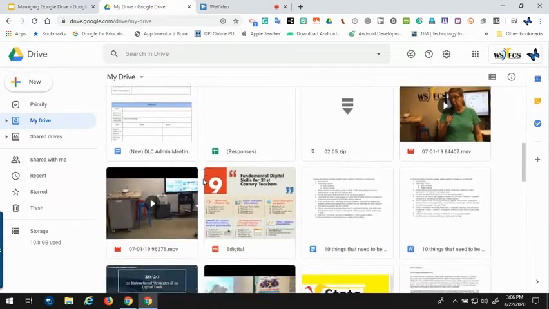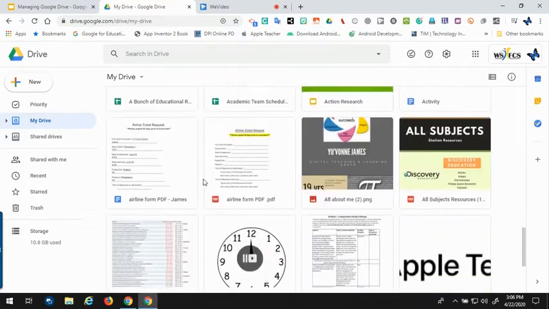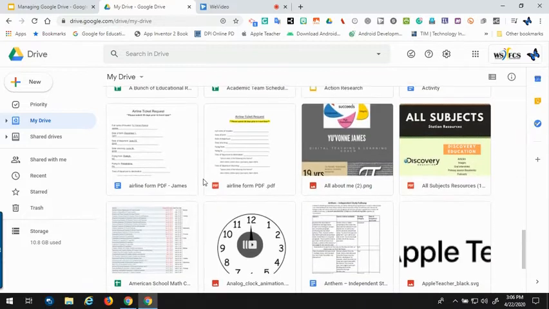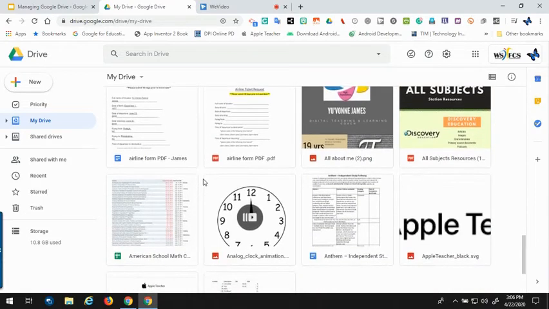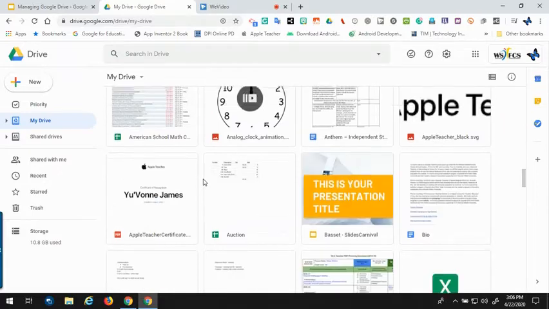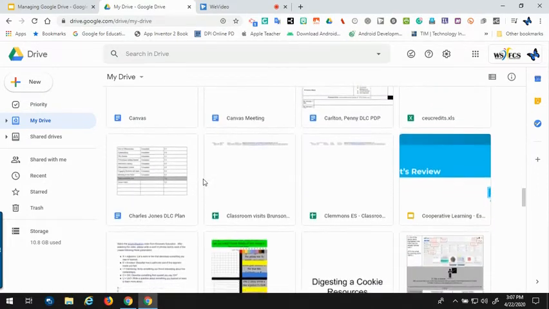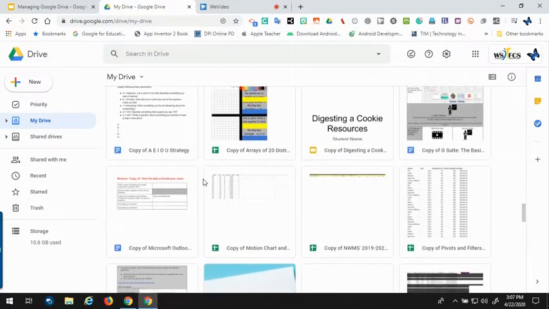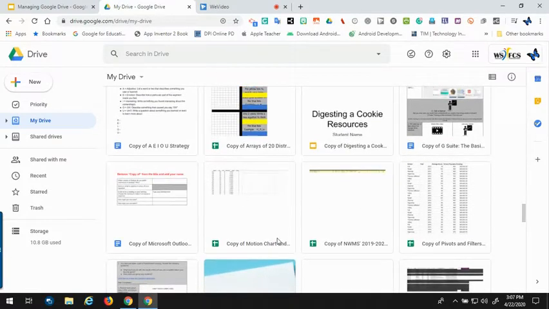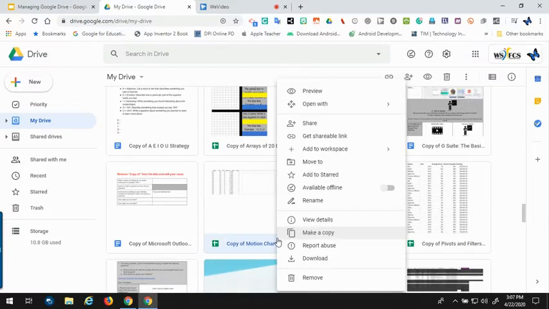So I am going to scroll down till I find something good to look at. Let's go with the copy of motion chart. So if I right click on this copy of motion chart, and it has not been shared with anybody, I'm going to click on share.